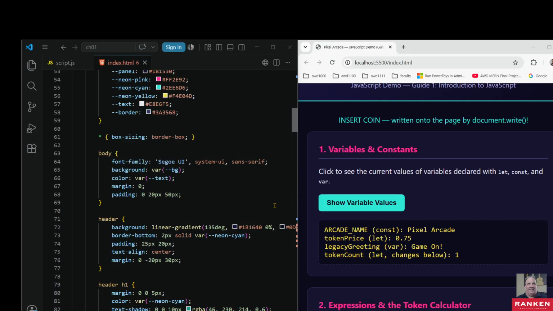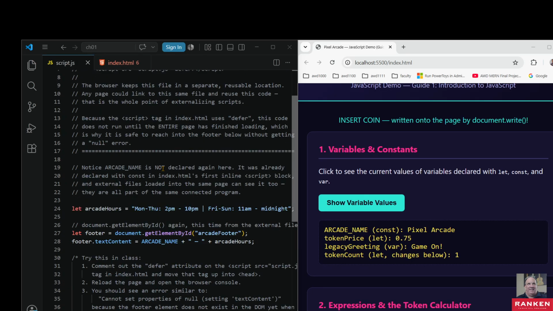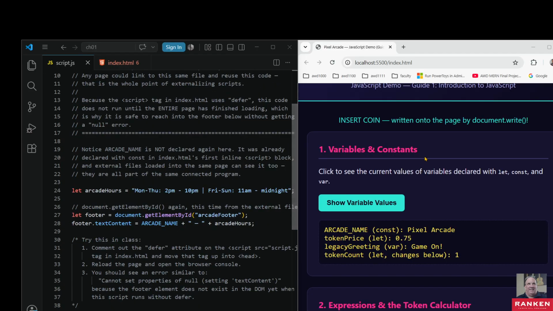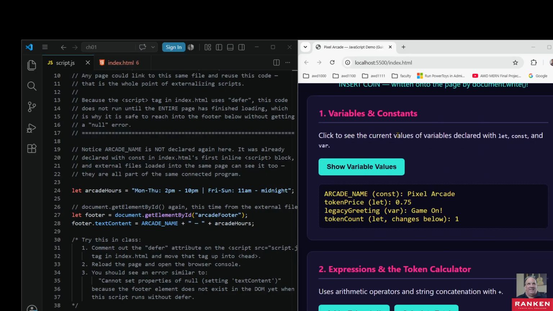All right, so we're not going to worry about the CSS too much here. Let's diagnose what's going on a little bit. Here we've got this button, right? Check to see the current values of the variables declared with let, const, and var. So what are the different ways we can show our variable names?